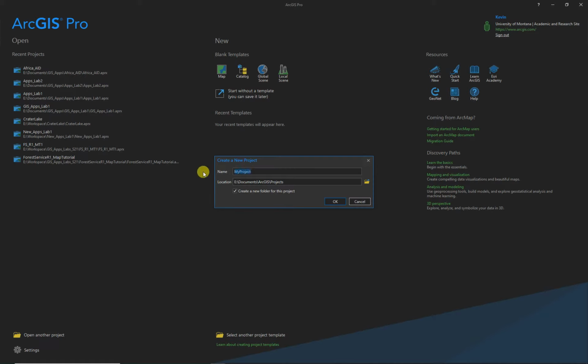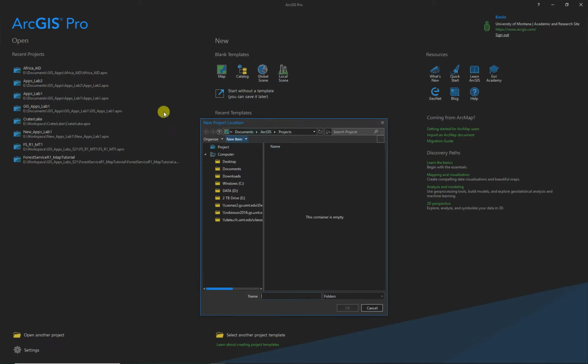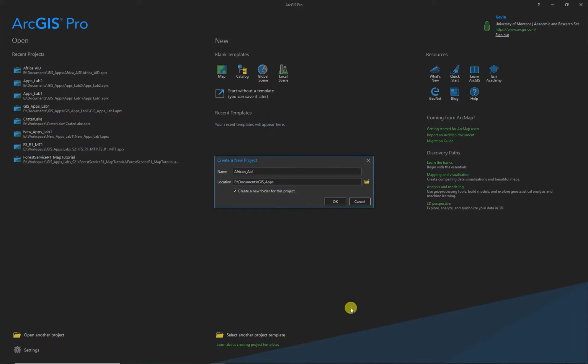You could call this something like African Aid. That would work, right? And then make sure you put it in the right place. I'm going to put it in my documents inside my GIS apps folder there. And definitely tell it to create a new folder for this project. Say OK.